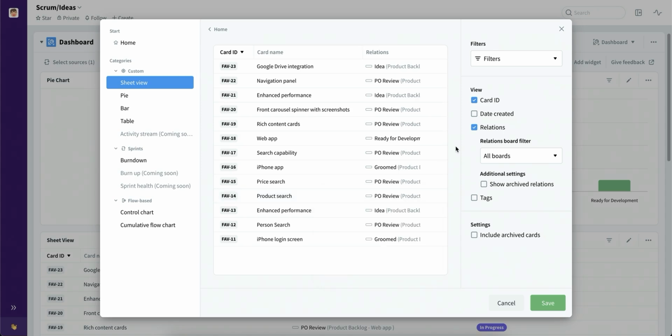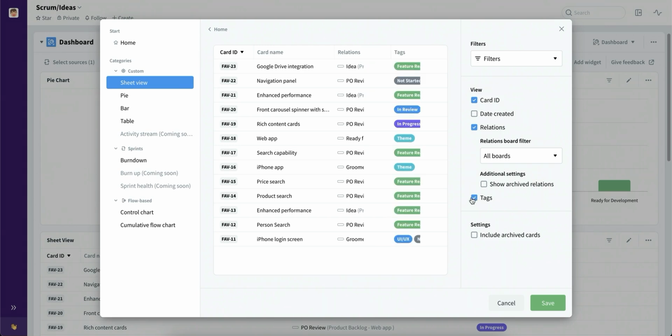Now in the sheet view, when you selected your sources, you'll have a list of different cards coming into one sheet view widget. You can select different information to showcase, like card ID, date created, relations, additional settings, or tags. And also include archived cards if you want to. You can also include filtering, but we'll talk about it a bit later.